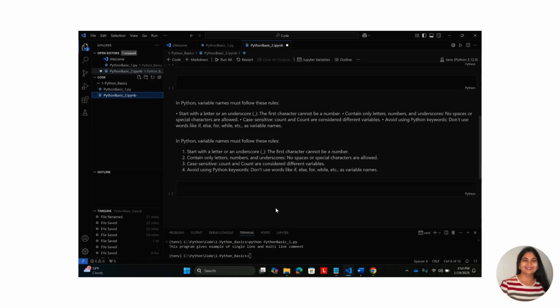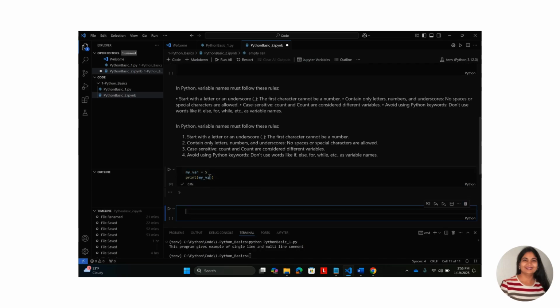So let's take an example of a few valid variable names and a few invalid variable names. So let's say my underscore var is equal to 5 and then print my underscore var. Let me run it, shift enter, and you see this is a proper variable, my underscore var.